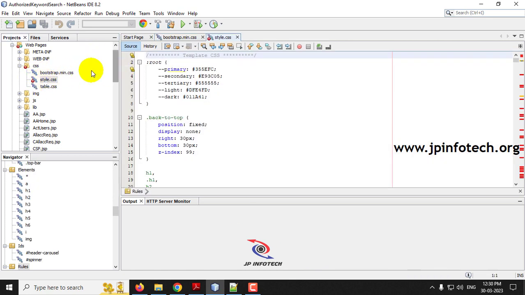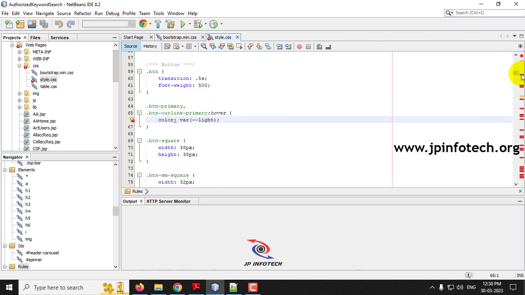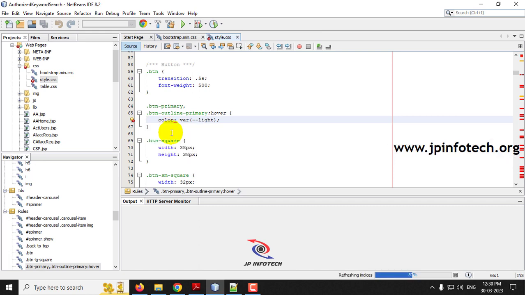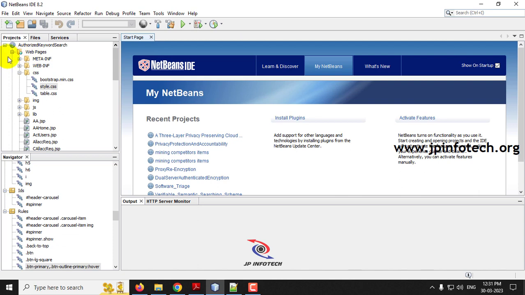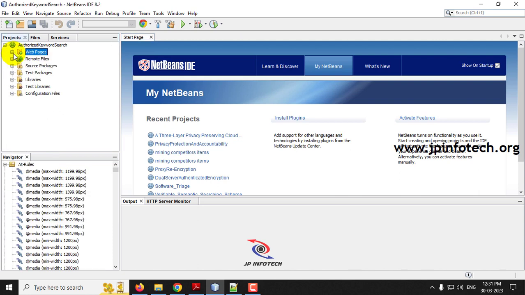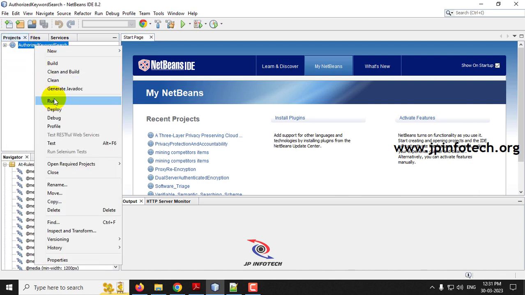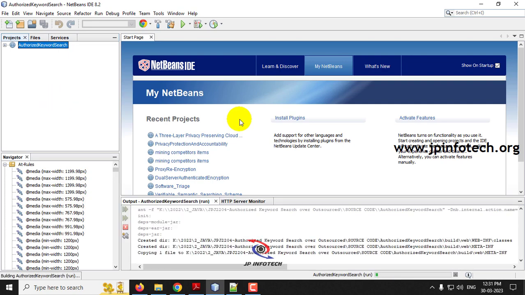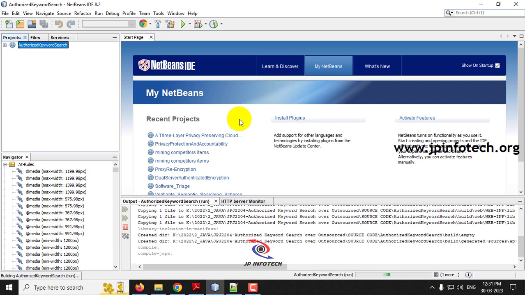Now go to the other one, style.css. In case we have the same issue here, just select the filter out option, and after the refresh you can see the error has been cleared. Now we can execute the project. Just right click it and then click Run, and wait till the project is transferred to the browser part.